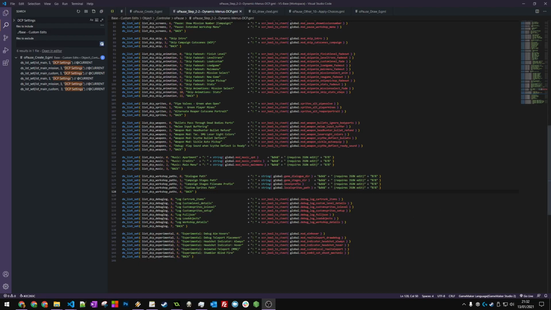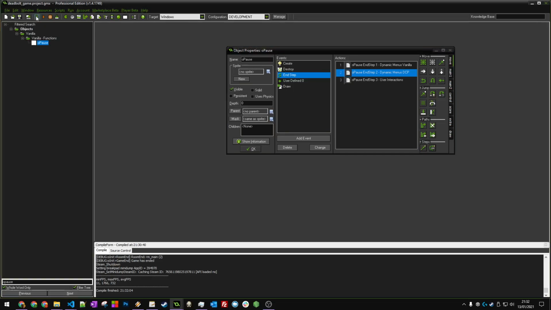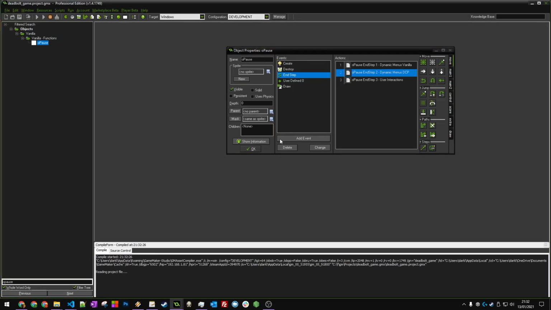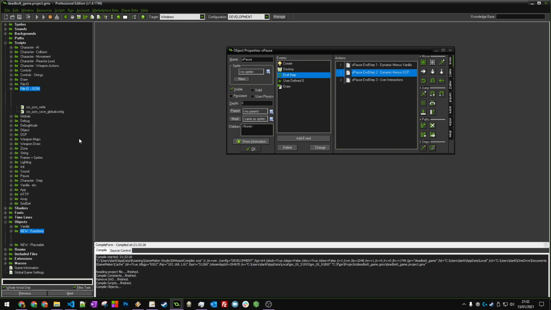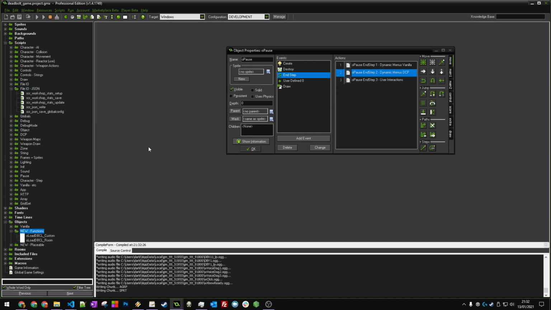Okay, this is part 2 of DCP settings. This is Game Maker. This is what you use to build the game, and in my case, edit the game.